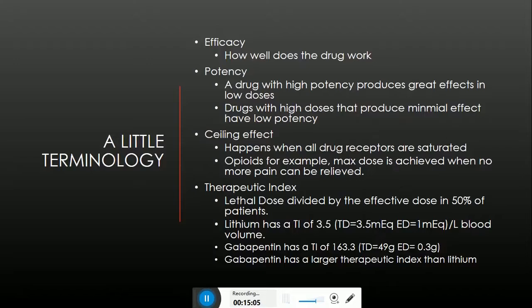The effective dose in gabapentin for 50% of the patients is 0.3 grams or 300 milligrams. The toxic dose, the only dose I could find at toxicity levels, because by the time gabapentin becomes toxic, it knocks you into a coma, is 49 grams. You would have to take a lot of gabapentin to get to 49 grams. That would be essentially taking about 56 800 milligram tablets. Not exactly something I'm going to run out and do today.